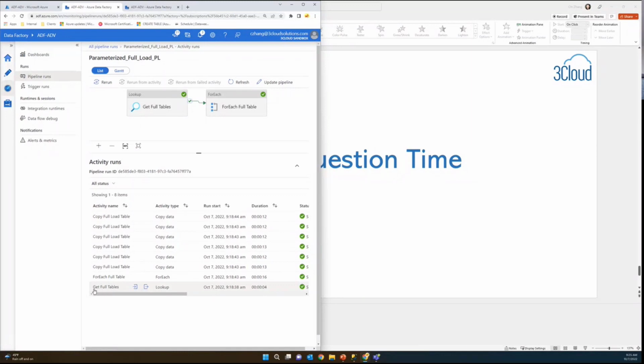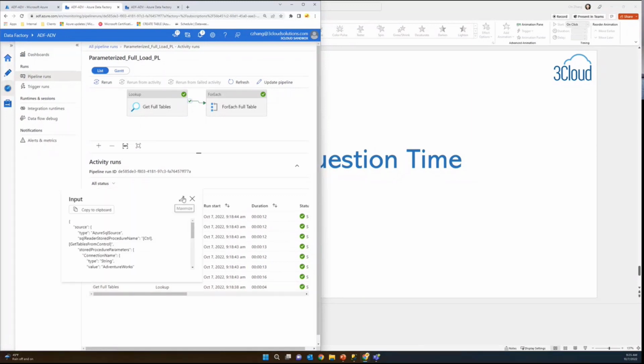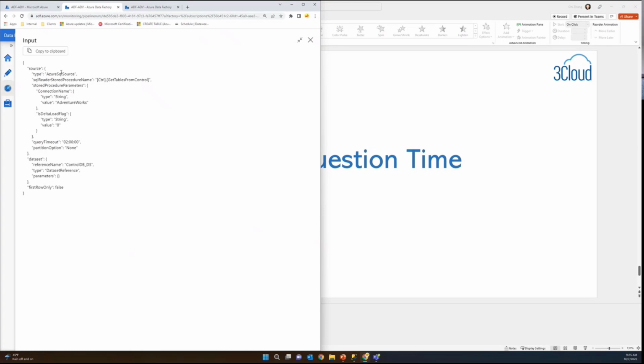So in the first activity here, get full tables in the input. You can also enlarge that. We can see the source here is the get tables from control stored procedure, and it's going to ask for the connection name and whether it's a delta load table. The connection name is the only parameter that's really set in this pipeline to gather the information at runtime. And here it's Adventure Works. That's the value I passed into it. And delta load was just hard coded to 0 to run every time. So this is the parameter, if that makes sense.